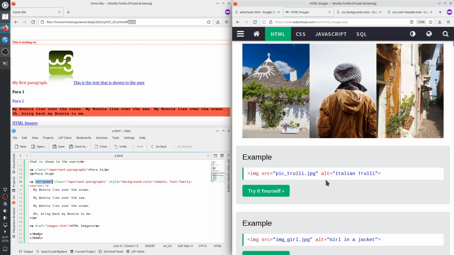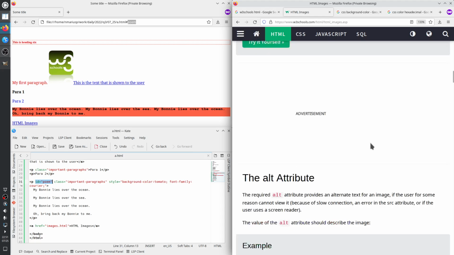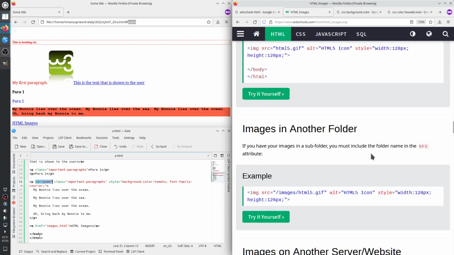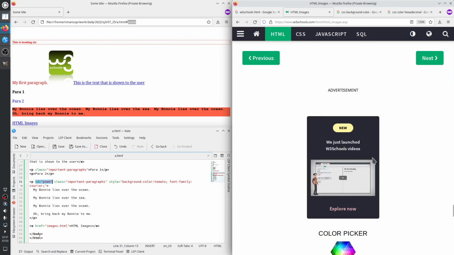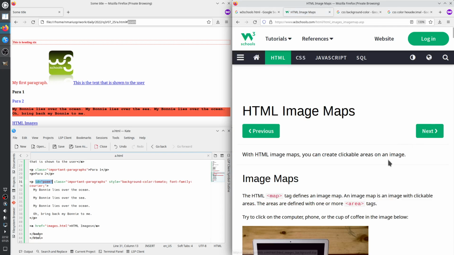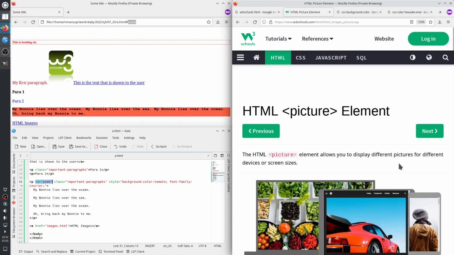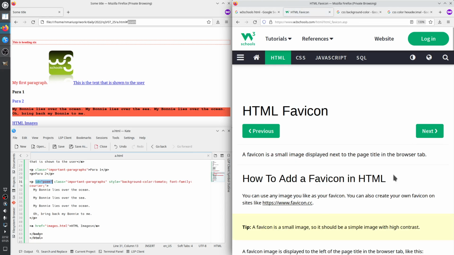HTML images, we did this. Okay, we did a ton of things with images. If you want to do something with images, look it up. Image maps, I've never used that. Background images, I'm not really sure it works. Picture, I don't know what it is.